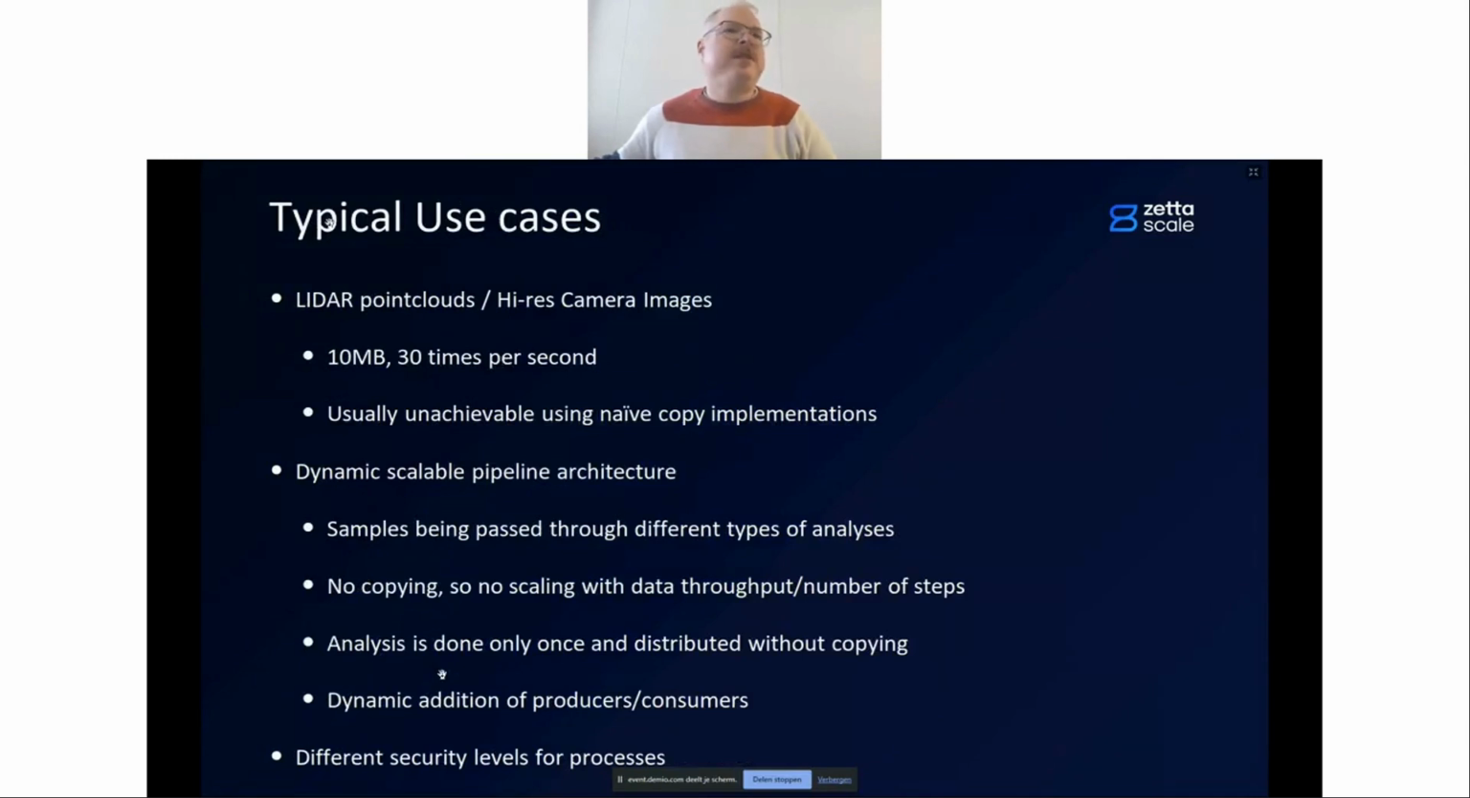So now let's go into some typical use cases where shared memory might be useful. Well, firstly, if you have, for instance, very large LiDAR point clouds or high resolution camera images, these might easily be in excess of 10 megabytes per sample and 30 samples a second or even more. Well, if you just use a naive copy implementation, where for each reader you have to copy this data, 300 megabytes per second will easily strain the capacity of even more extensive systems.